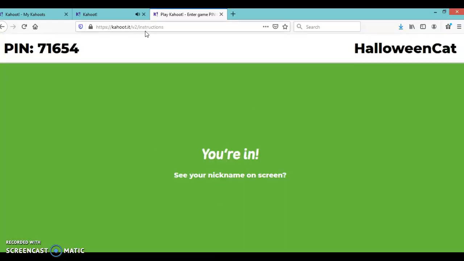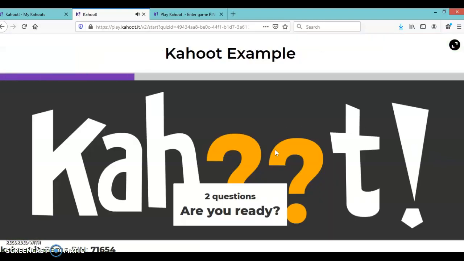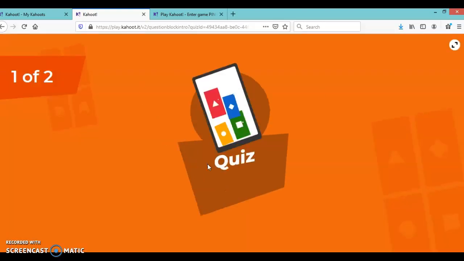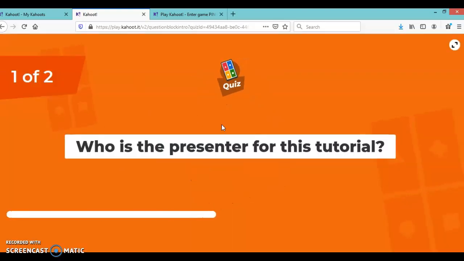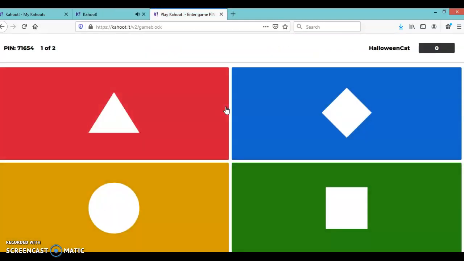Now after they created the name, they're in, and on our list, it shows who joined. Now if these usernames are not school appropriate, you could go ahead and just cancel and have them recreate it, but this one seems good. And once everybody has joined, you will press start. Now at the start, it will display the question up for the students to see. Who is the presenter for this tutorial? It will provide the answer choices, and on the student view they have their options.